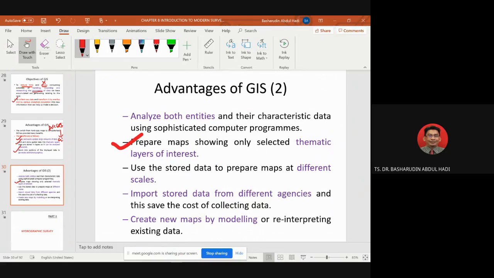So with GIS, it is rubbish in, rubbish out, meaning it depends on what you want. What is your project? Based on your project, we select the maps. We select the positions. We select the thematic maps. We select the objective, what we try to do. We do not use all of them sometimes.